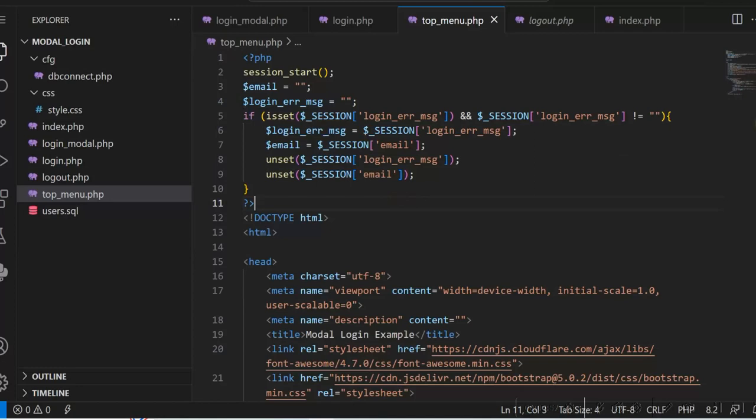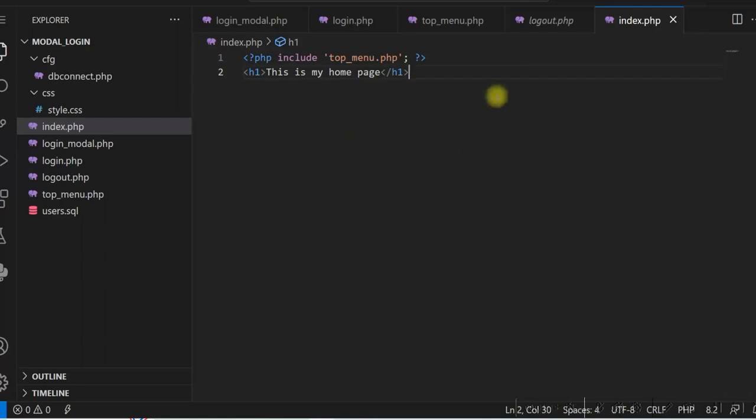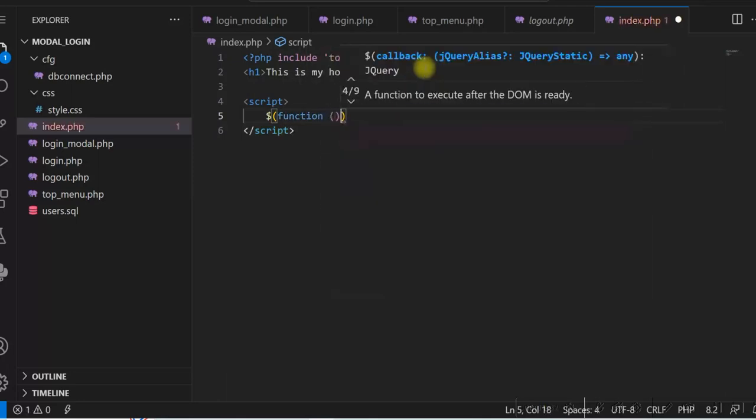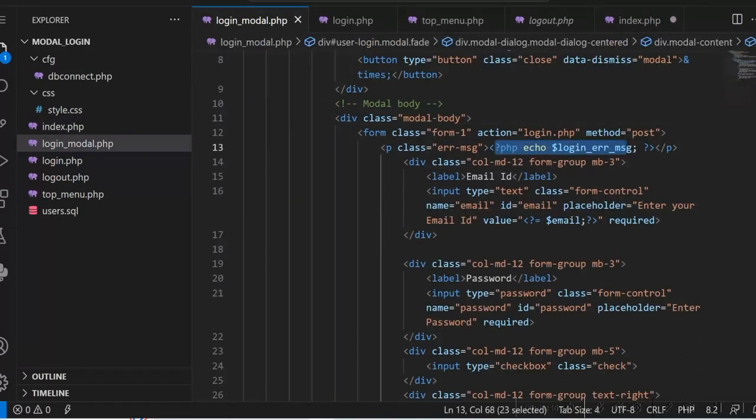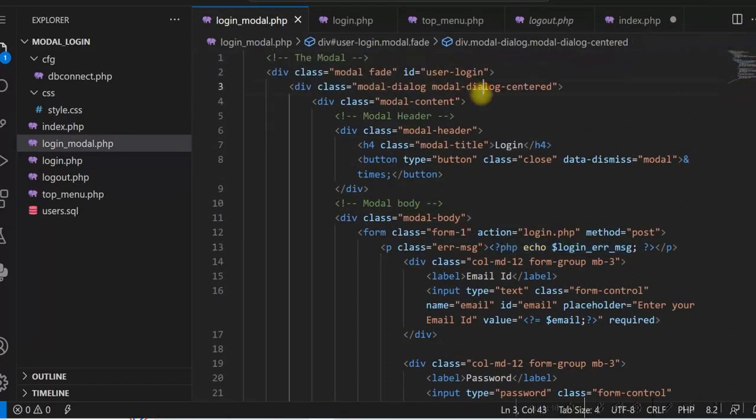Now all we have to do now, in case there is an error message, we need to display the modal. In the index.php homepage, we'll add script. So we'll just write an anonymous function, JavaScript function here. We'll write this function just to see whether there is an error message. If there is an error message, we'll open the modal. Now to open the modal, let us see.